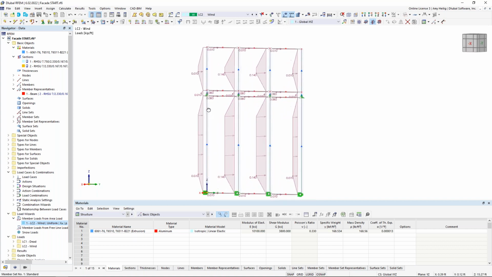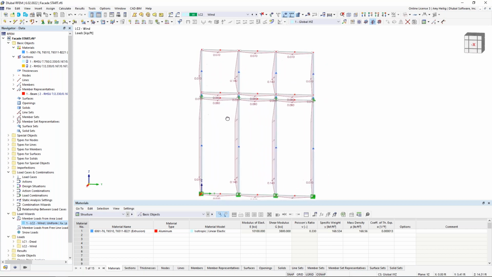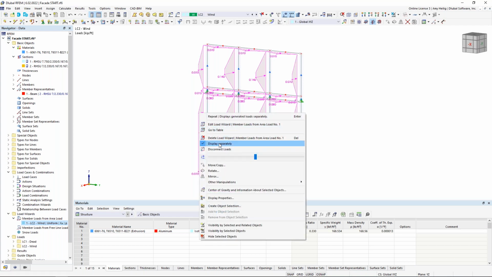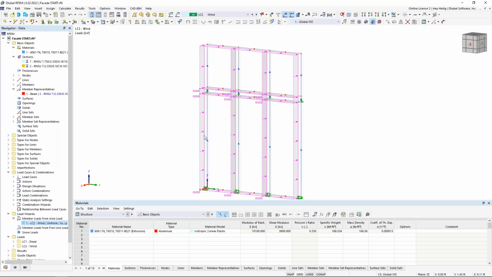So essentially this is going to be the member loads that are applied based on the tributary area of each one of these members. But we can always right click here to uncheck this display separately for a little bit of a cleaner look there.